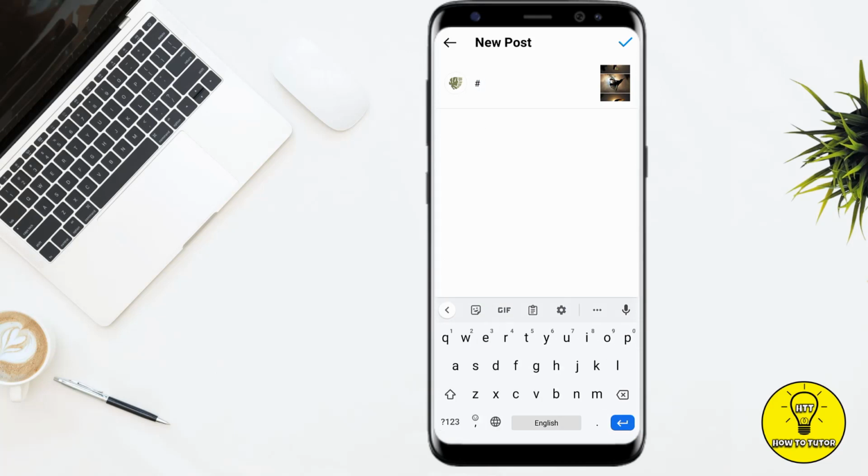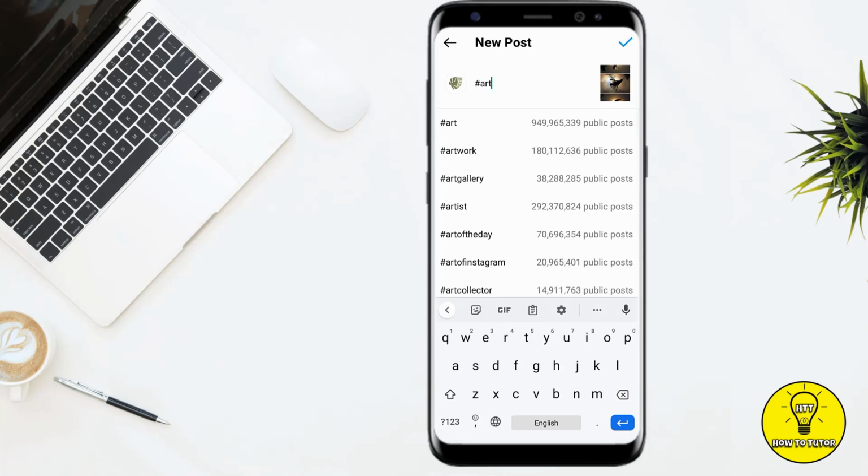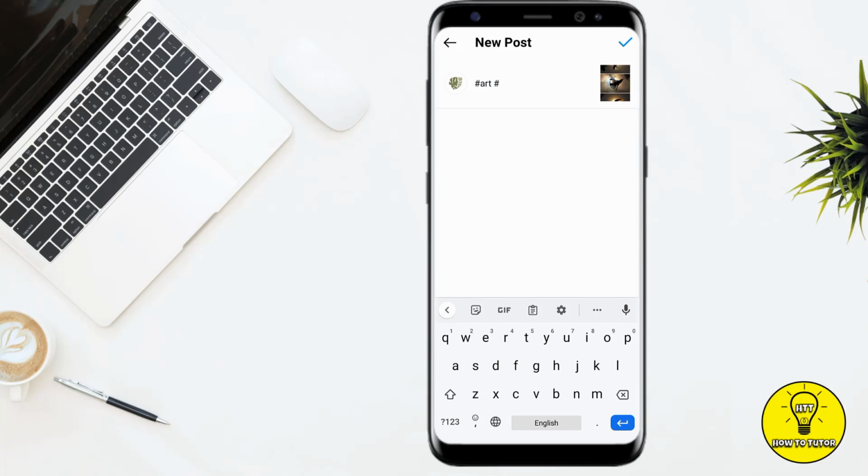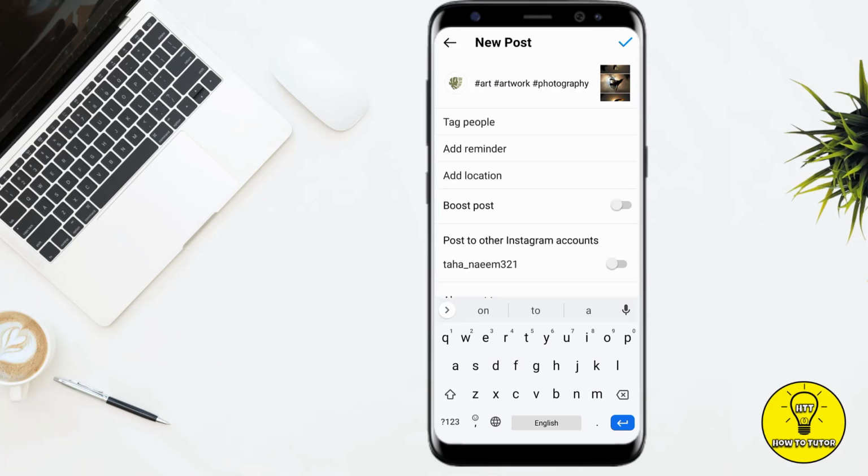For example, I am adding the hashtag art. As you can see, this hashtag art has more than 9 million posts. You can add a maximum of 30 hashtags to your Instagram post. Okay, I have added 3 hashtags. Then I have to click on the share option. After that, my photo will be posted, and this photo will also be posted on the hashtag pages which I have used.